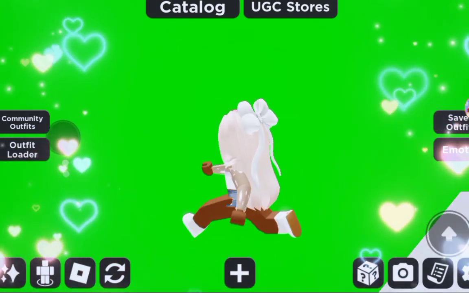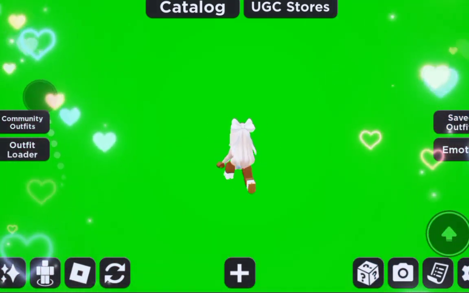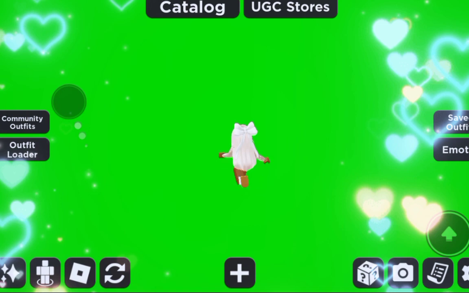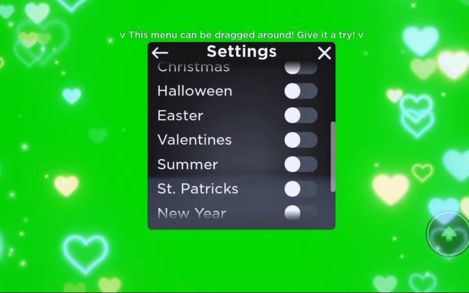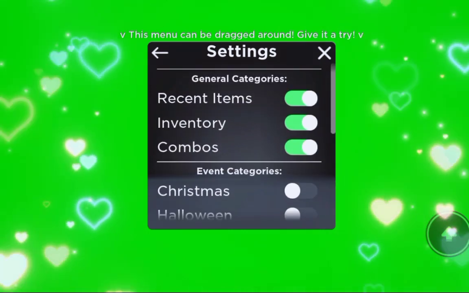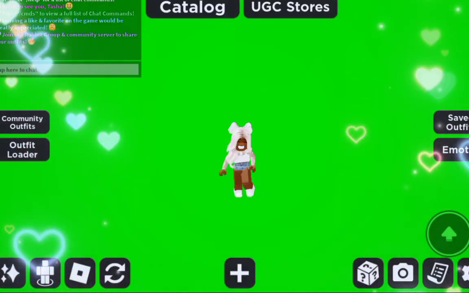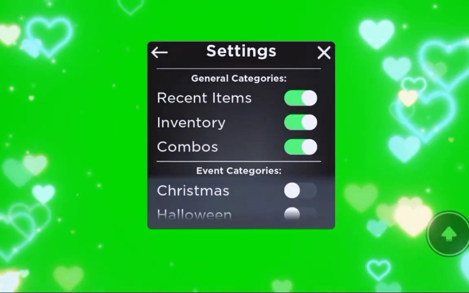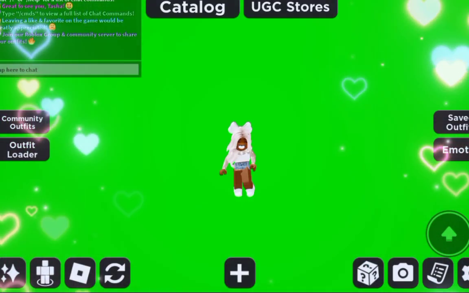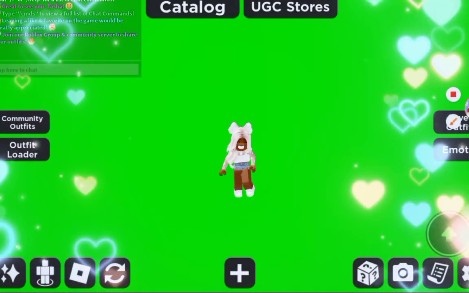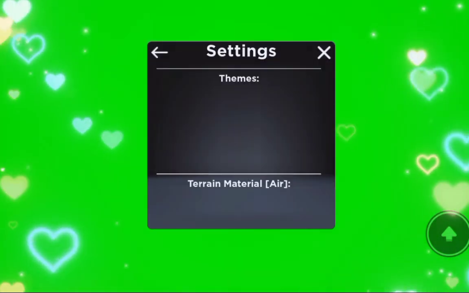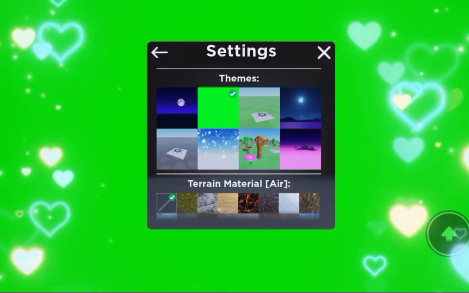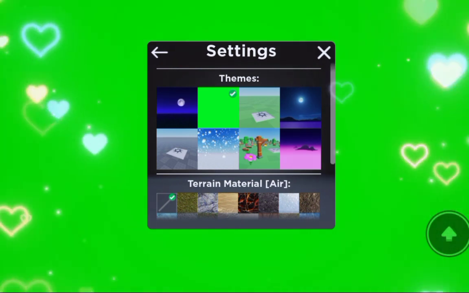Alright, now that you're in the server, what you want to do is stay away from the spawn. Choose a green screen by pressing the button. Alright, just go to the settings, then choose environment, and then choose any theme you want. I choose the green screen.